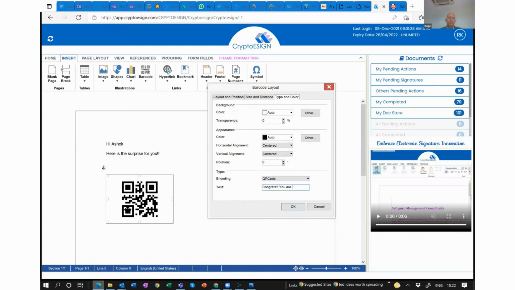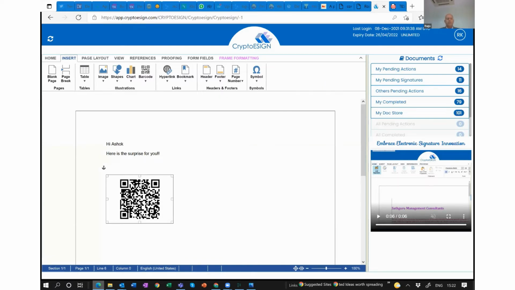Now, if you scan it with your phone camera, you will be able to find out that this reflects the exact wording, which says congrats, you are employee of the month. If any of you would like to do that, please do it. You get the matter. So this can go as a surprise communication. So this can be used for multi-purpose.